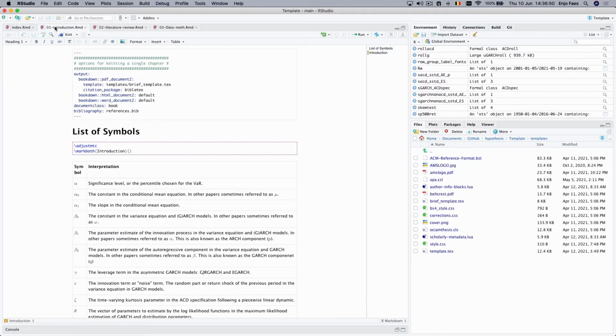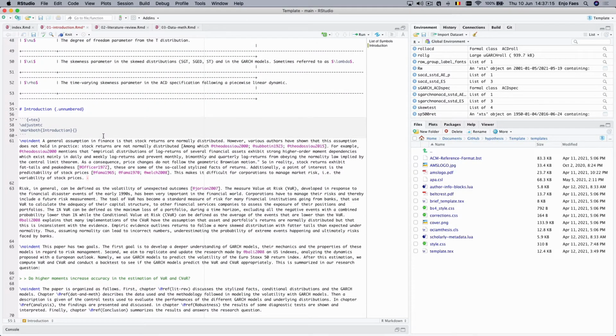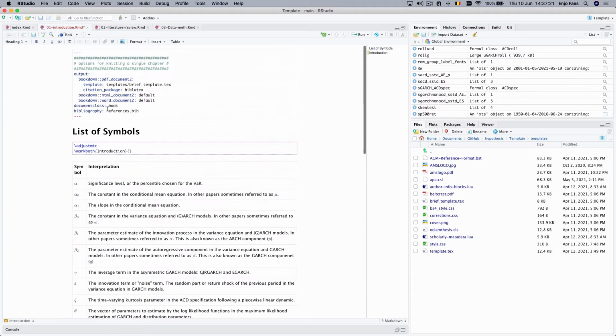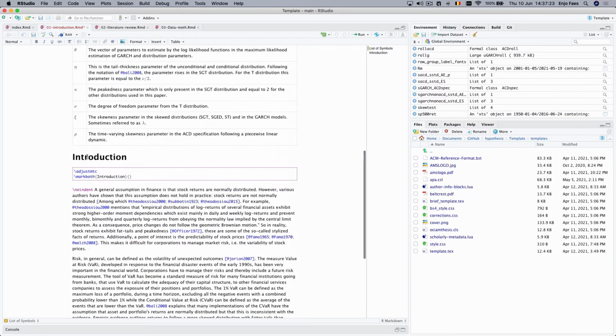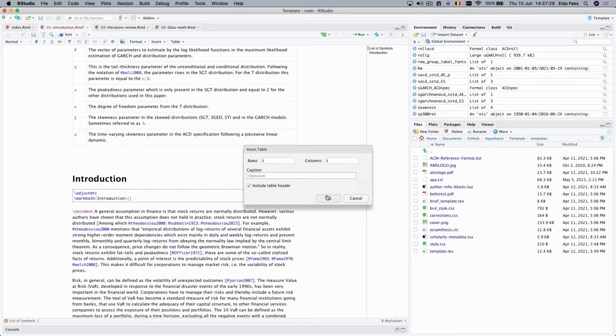Then we'll dive deep into the introduction. So a particular thing we had is we needed a list of symbols. We solved that issue by just putting an unnumbered chapter inside of your introduction file. So the new R Markdown in RStudio allows you to work very nicely with tables. So you can just click on this symbol here, and you can, for example, let's say here, add a new table. You can insert a table, and you have your table.